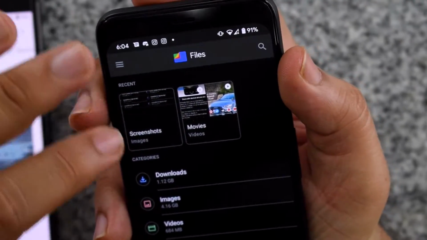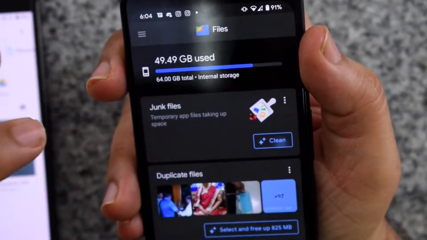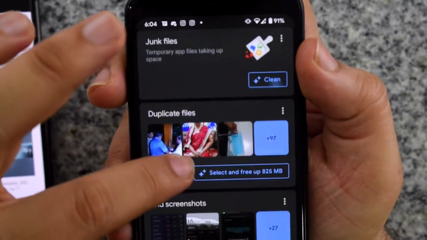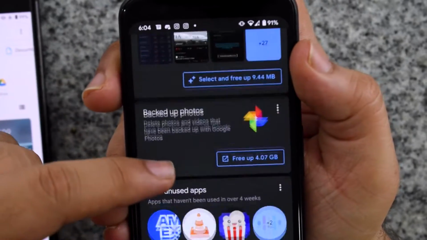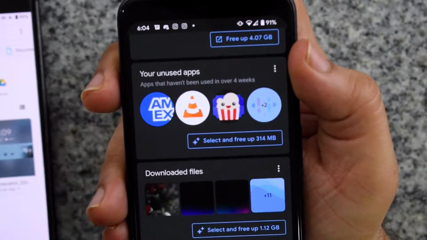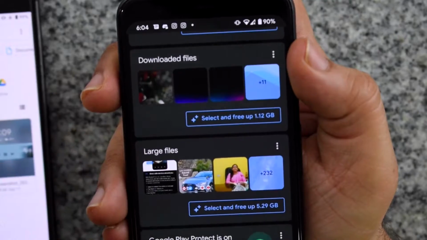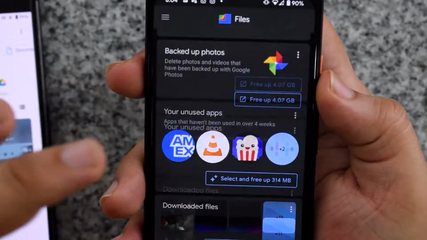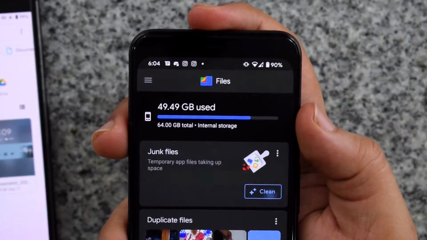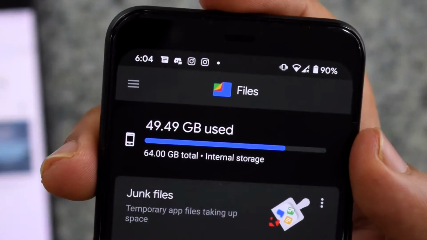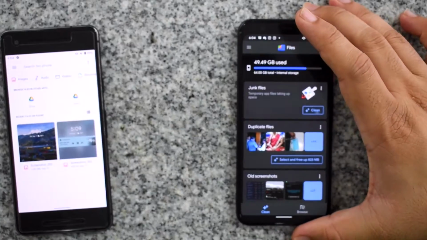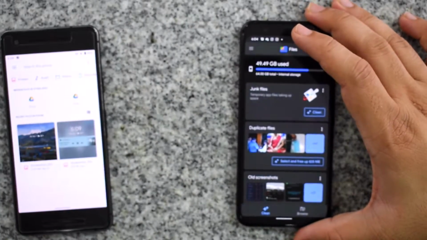So let me just show you something like clean. What it shows you is all the files that it thinks is junk. It'll show you all the duplicate files you have, old screenshots, backed up photos that you can delete, apps that you don't use that much you can delete, stuff like that. It'll show you so you can clean up your phone. And this will be especially helpful because Google likes to skimp on storage. So, right there, I've got storage issues, but Google will help me as much as they can through that Files app.